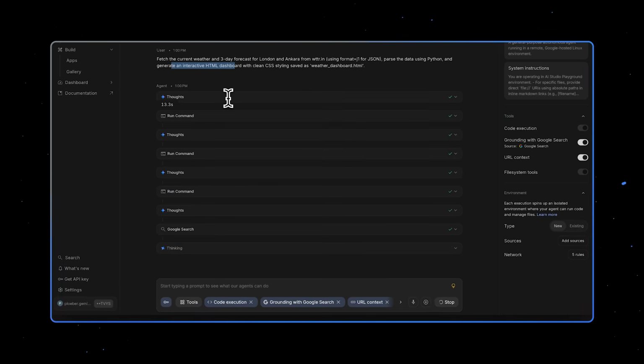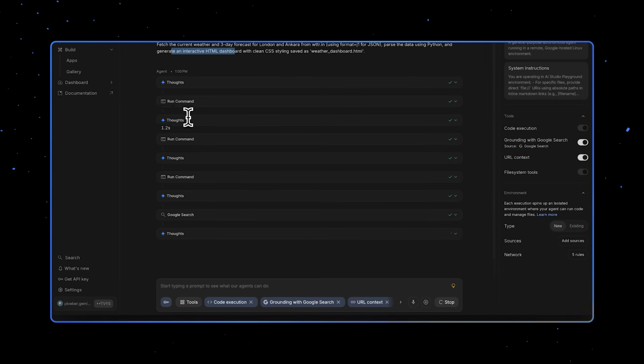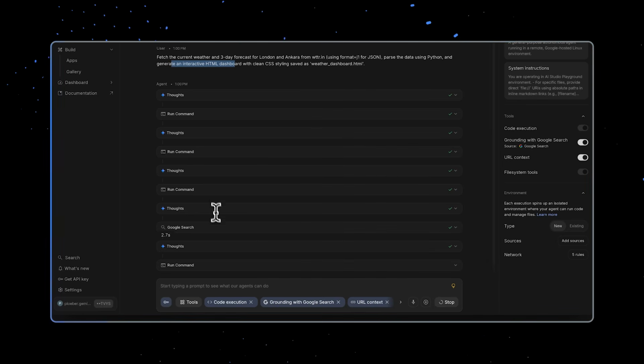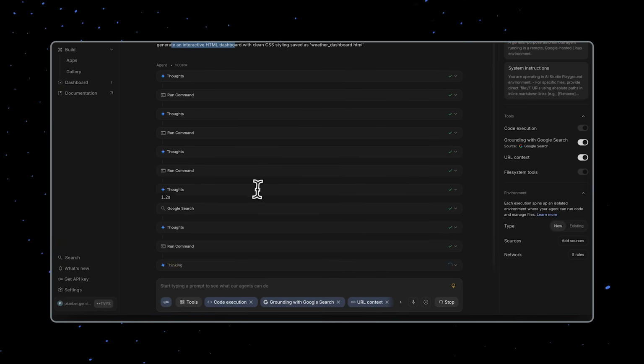You can follow that it reasons and it's running some commands on the machine. Then it's performing a Google search. So this might take a while. Let's get back when this is finished.